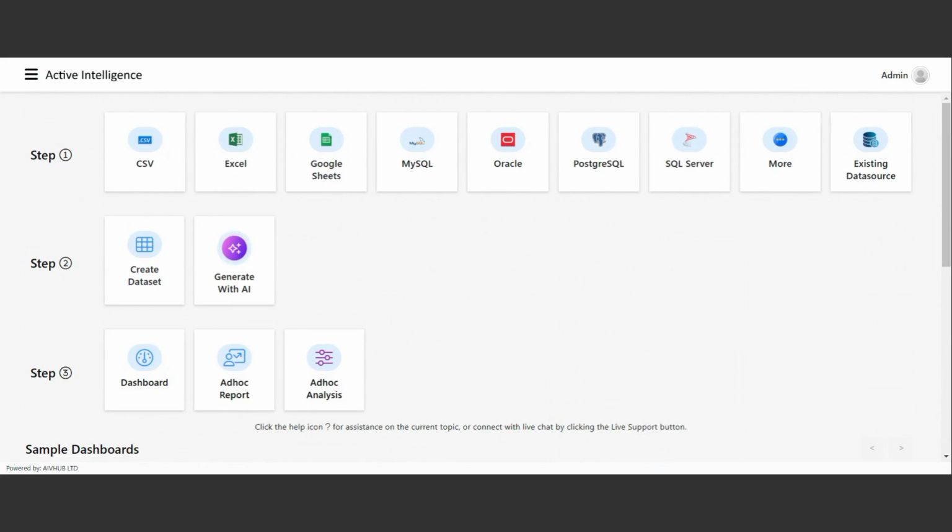I already covered this in our first webinar: how the data sources can be connected, how the data sets are created, and how the dashboard, ad hoc report, and ad hoc analysis are created. If you want, I can provide you the link to watch that previous webinar, or that same webinar will be available in the next couple of weeks. So you can join that webinar and learn how to create all those things.